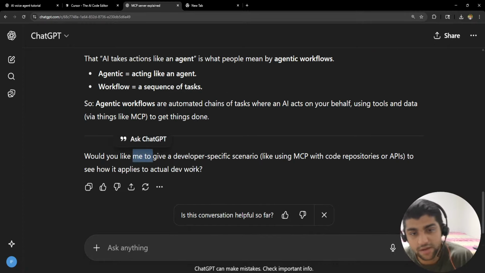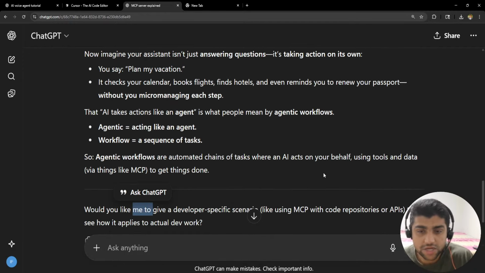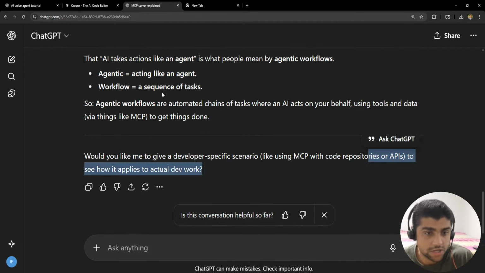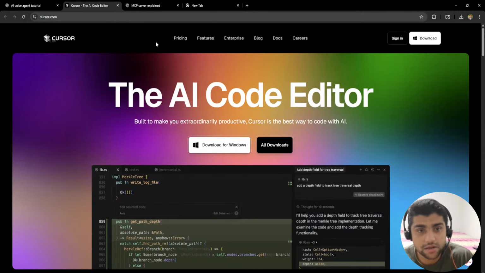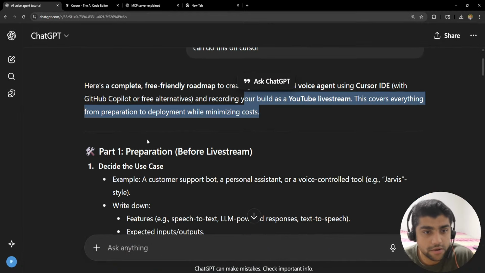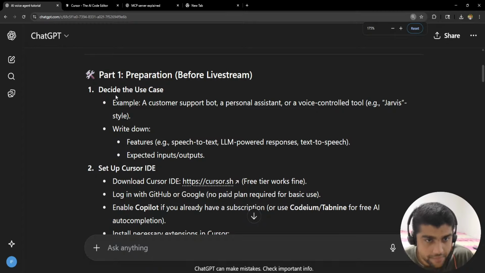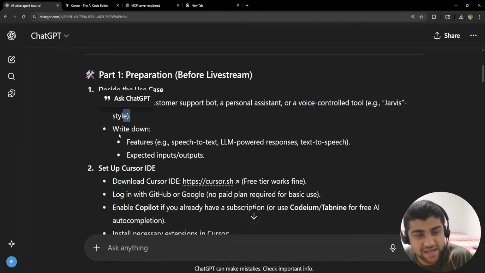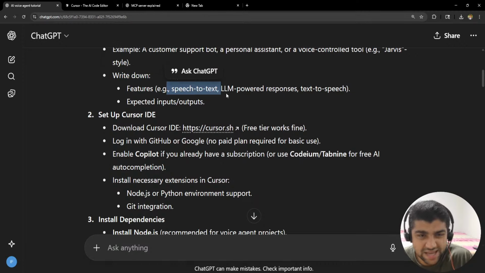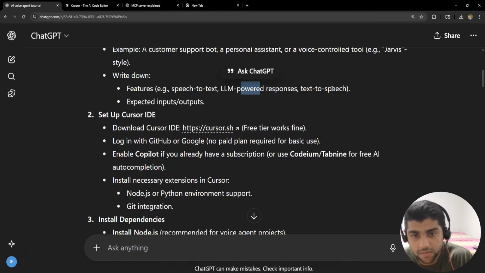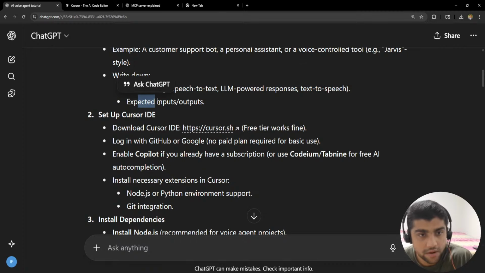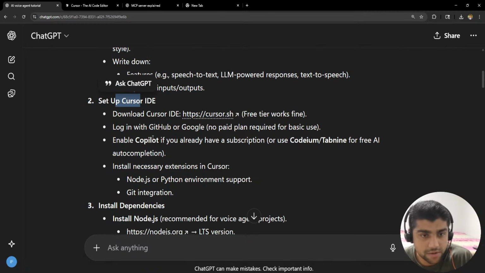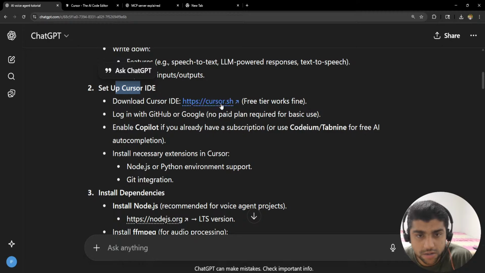Would you like me to give a developer scenario? I think we got the gist of it, so let's see how it applies to actual dev work. We're going to go ahead and see this AI code editor. So, a customer support bot. What I'm thinking is maybe a customer support bot, or a personal assistant, or a voice control tool, Jarvis style. Write down features, text to speech, LLM powered responses, expected inputs and outputs, and set up Cursor IDE. Download Cursor IDE from cursor.sh.